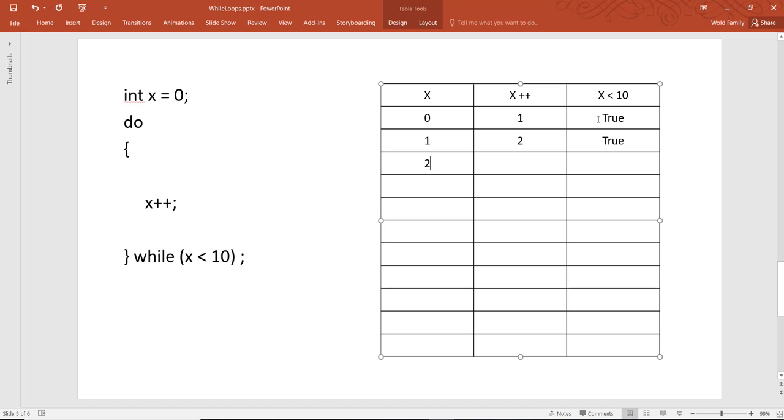Now the value of x is 2. I need to do the x plus plus, which makes it become 3, and 3 is less than 10, that's still true. Next iteration, I start with the value of 3, from my previous iteration. 3 plus plus is 4, and 4 is less than 10, still true. Next step, x is 4, x plus plus becomes 5. 5 is less than 10, true. My value of x is now 5. I do x plus plus, that gives me 6. 6 is less than 10, true. Move on to the next iteration.